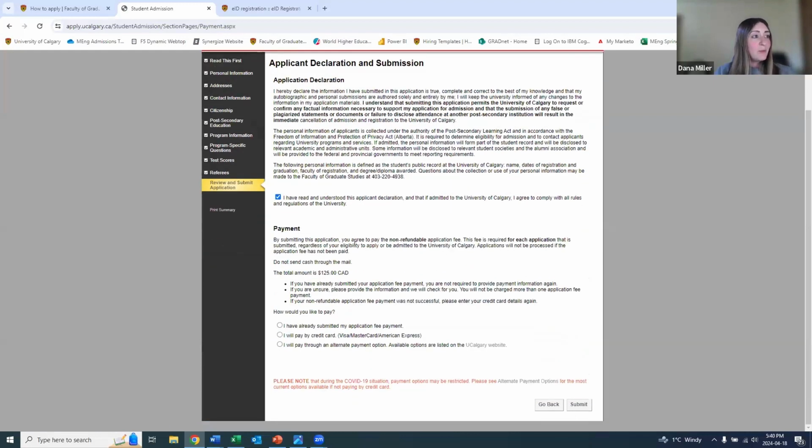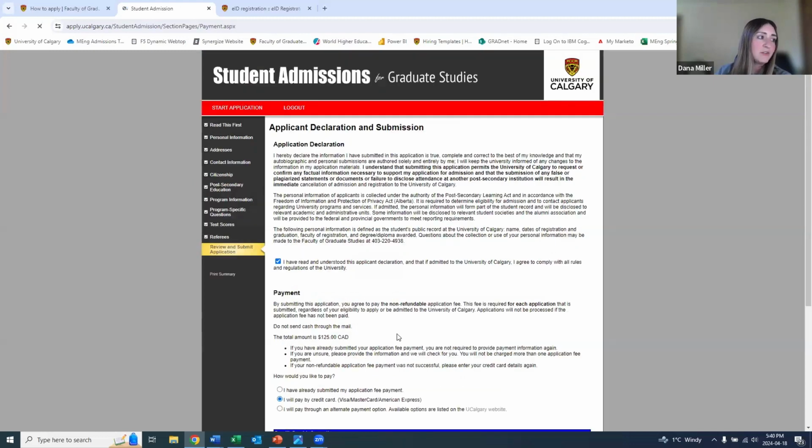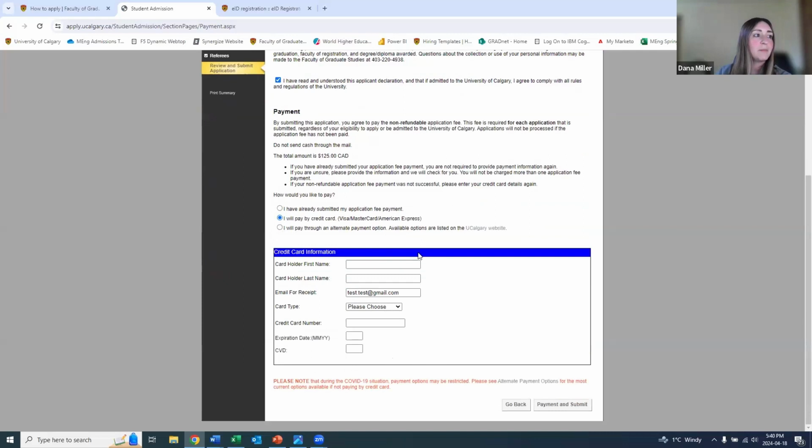And then the final step would be the payment. So here it's telling me that my application fee is $125. And it gives me a few options down here. So I will pay by credit card. This is the easiest option. If you click on that, it's just going to bring up the credit card information here, and you can just fill it out right here and now and submit your payment.